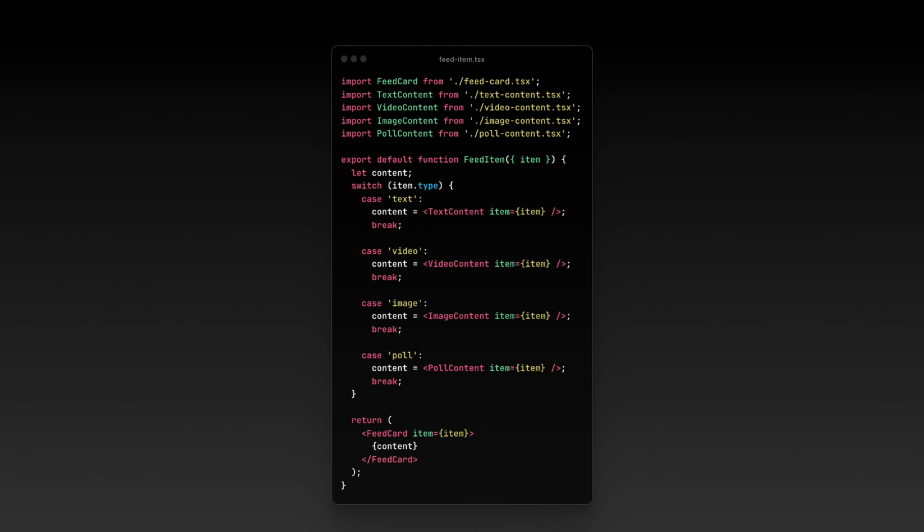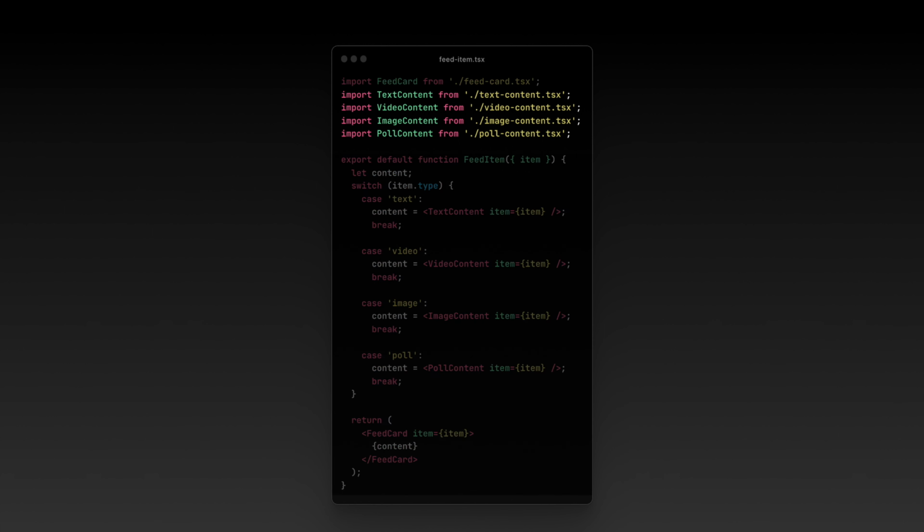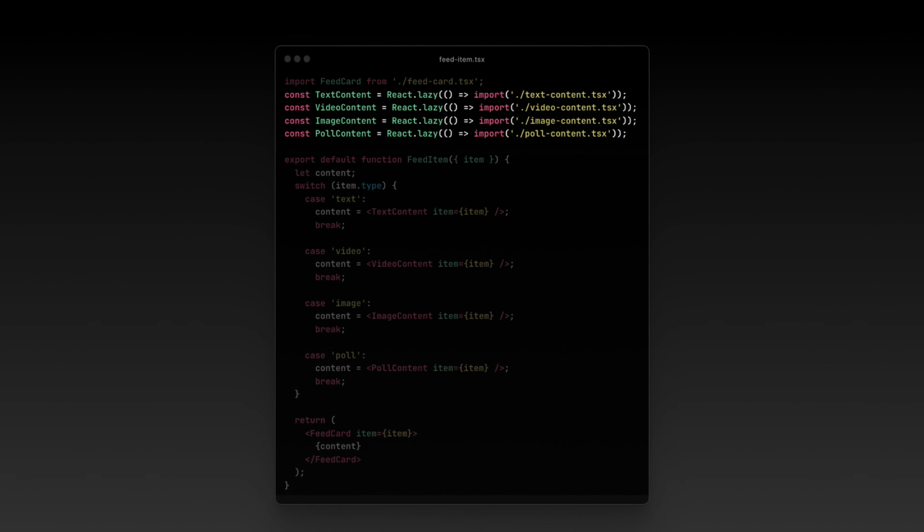To see how that's useful, consider a component like this with a disjoint set of children components. Typically, all of these components would end up bundled together, even though we only need one at a time. We could try to address this with React Lazy or framework-specific APIs like Next Dynamic. However, that has some issues. For starters, we'd have to know that there's an issue. We'd have to know what to look for, then we have to go find and update it.